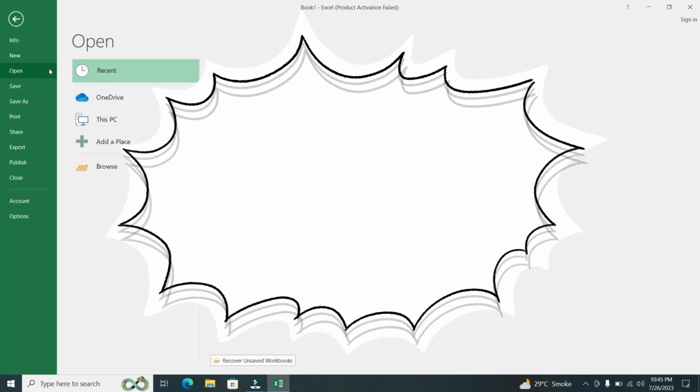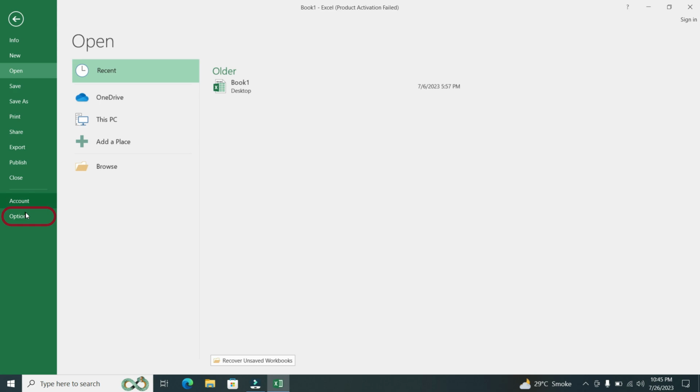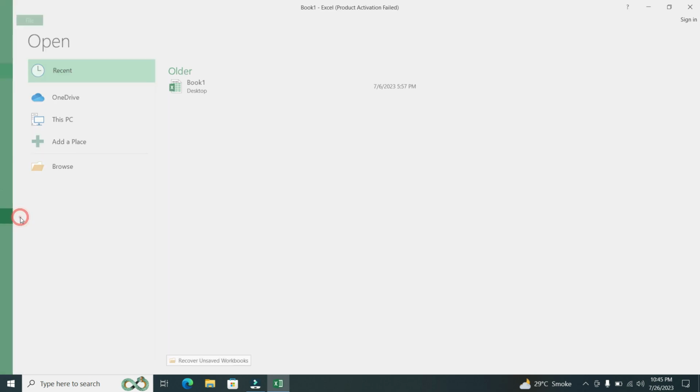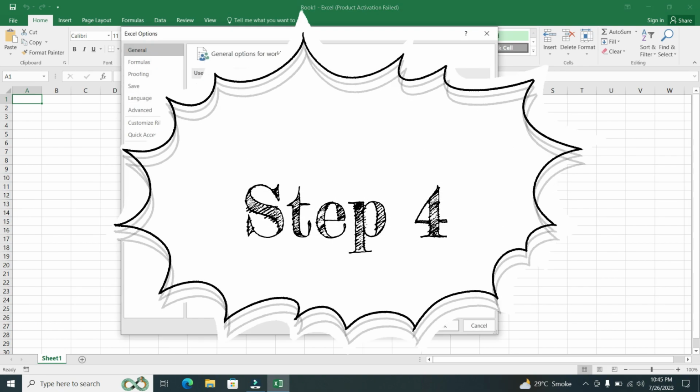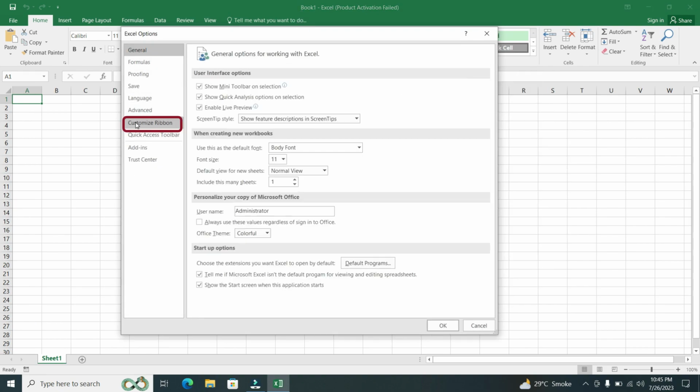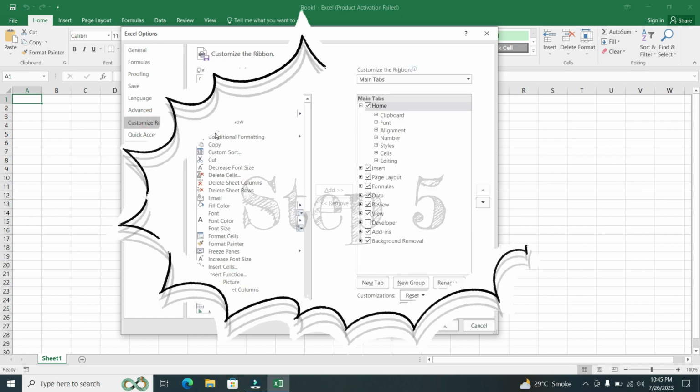Step 3. From the menu, select Options at the bottom. This will open the Excel Options dialog box. Step 4. In the Excel Options dialog box, choose Customize ribbon.